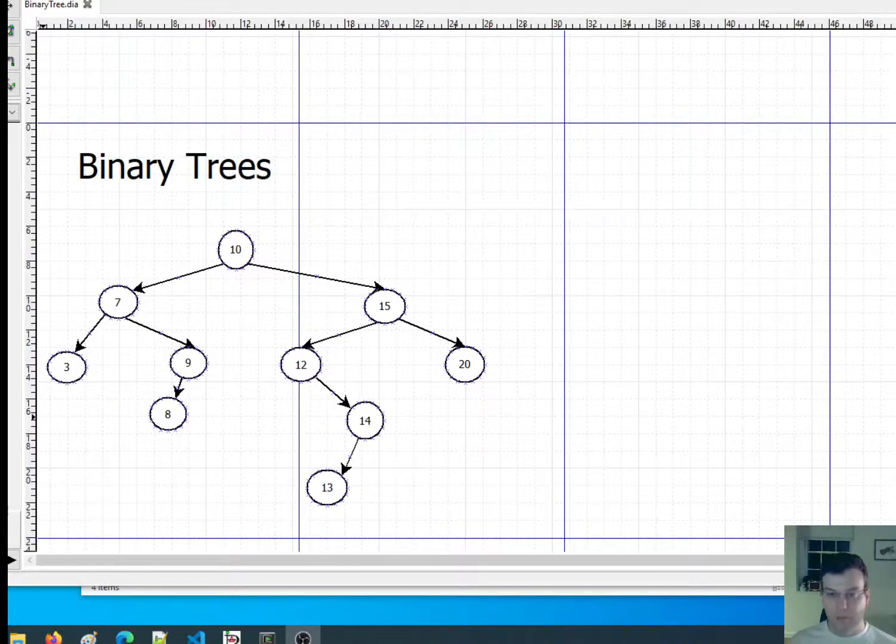Okay, there's one more concept I want to talk about with binary trees before we move on to binary search trees. And that's the concept of level and depth. So we can assign a level to each node by recording how many steps it takes to get from the root to that node. So 10 is at level 1, 7 and 15 are at level 2, 3, 9, 12, and 20 are at level 3, 8 and 14 are at level 4, and 13 is at level 5.